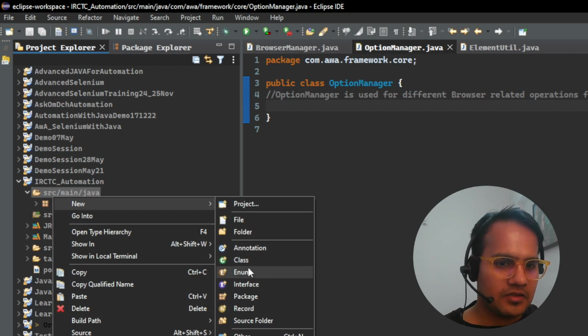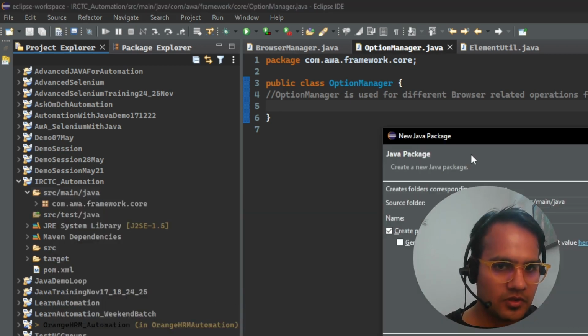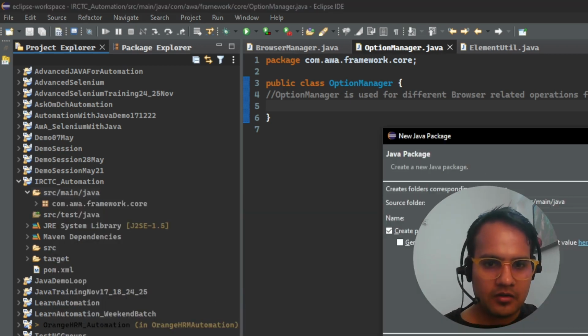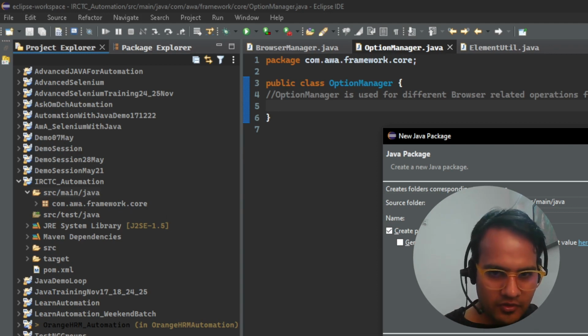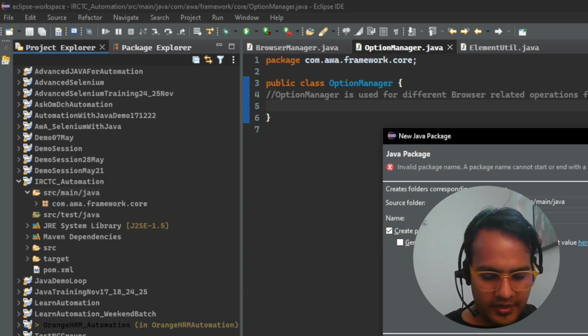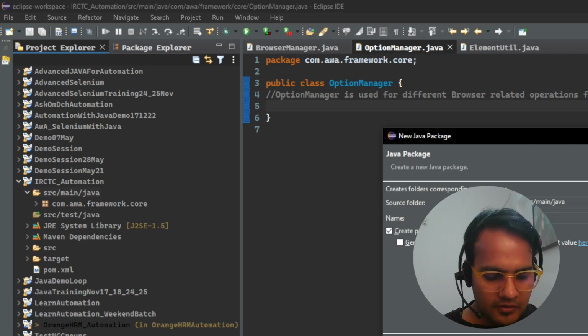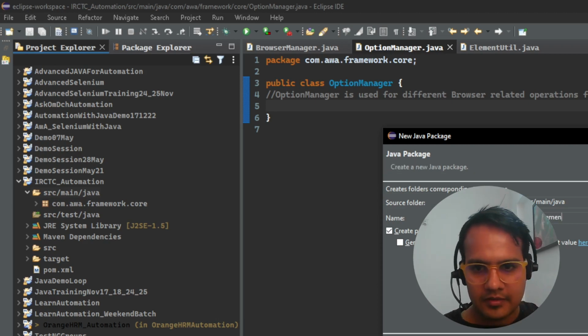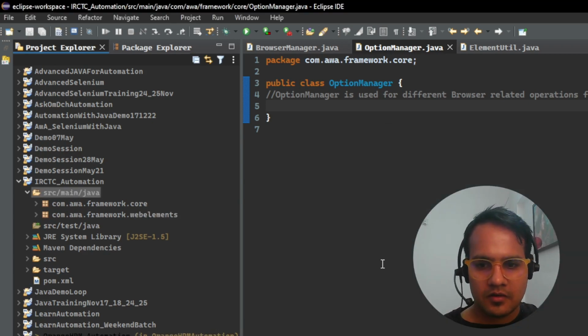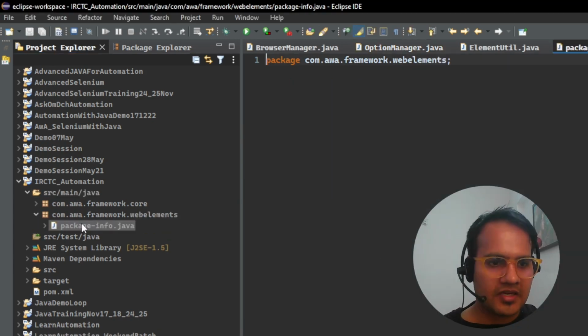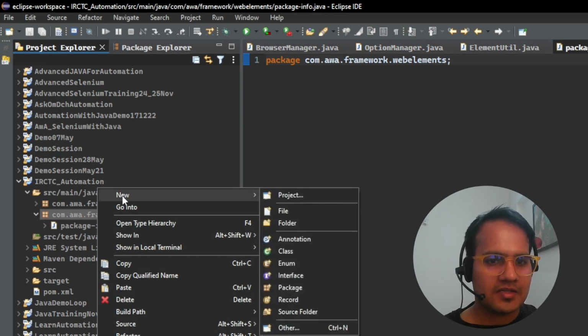New package, so this is another package over here. Okay, so we are going to follow the same pattern, com.awa.framework. So another package is web element, basically. This package is going to have all the wrapper classes, so wrapper classes of web elements.